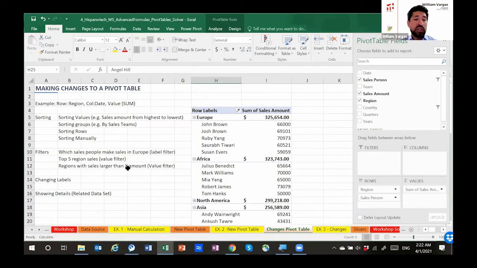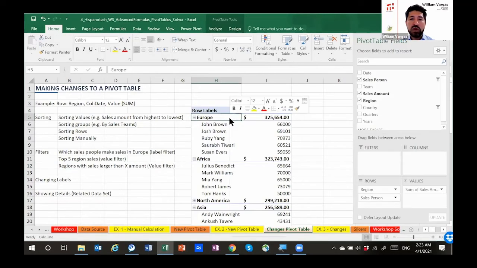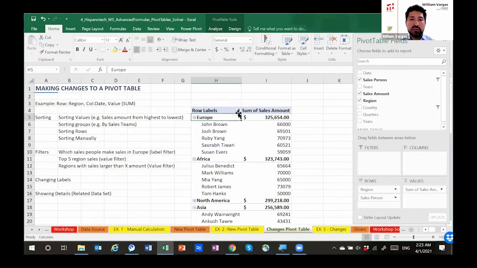But you could, for example, if I want to know the regions that have sales larger than, I don't know, $70,000, I'm going to go here and remove the filter, so it's here.